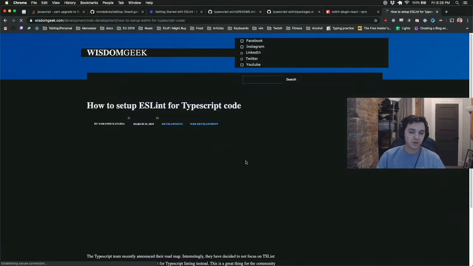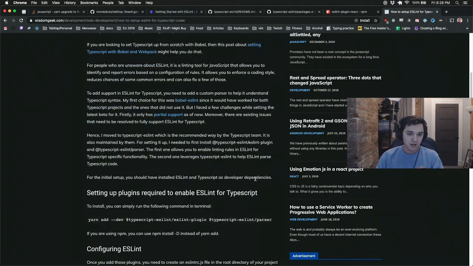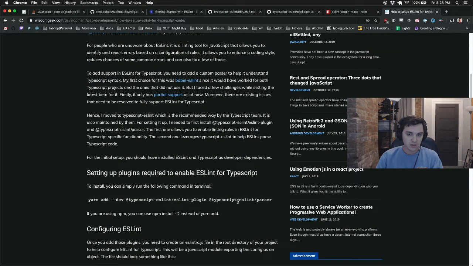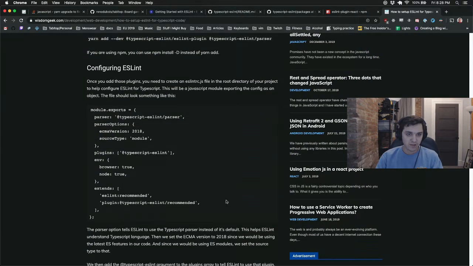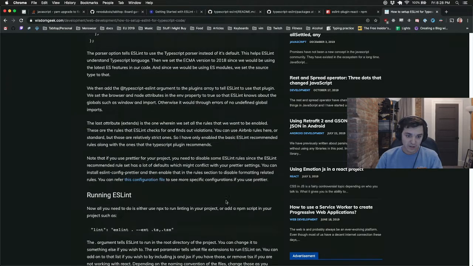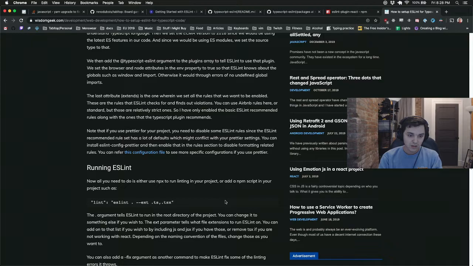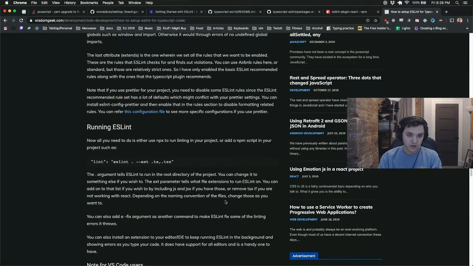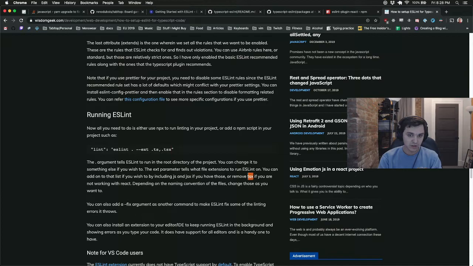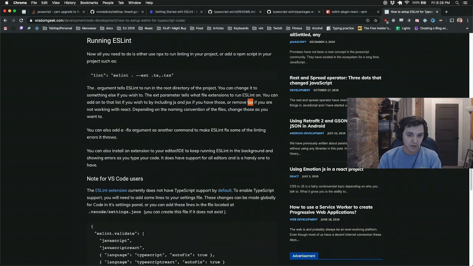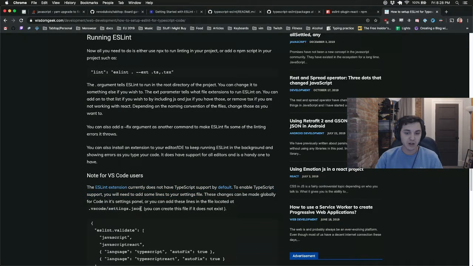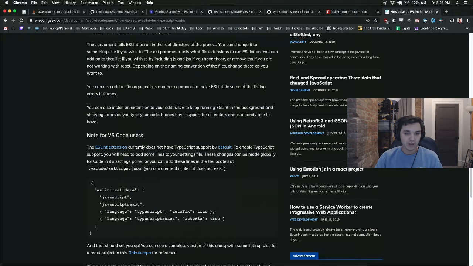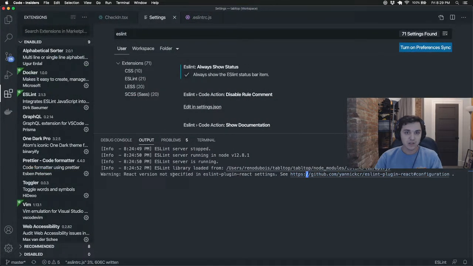How to set up ESLint for TypeScript code. Yeah, so what's going on here? Set up plugins. Yeah, so I've already done that. Configuring ESLint. Remove TSX if you're not working with React. I'm working with React though. The ESLint extension currently doesn't have TypeScript support by default. To enable TypeScript support, you'll need to add some lines to your settings file. These changes can be made globally for Code in its settings panel, or you can add them in, okay. Oh, do I really have to do this?